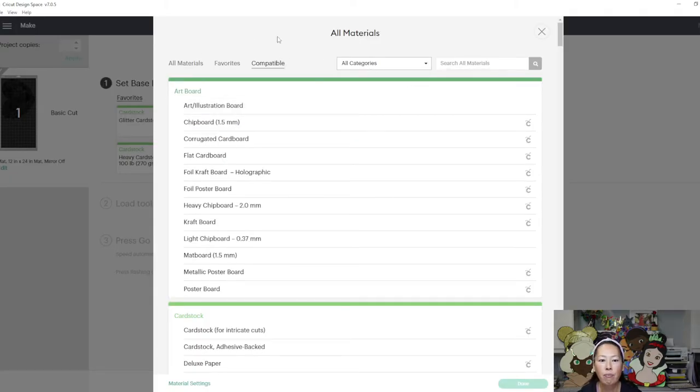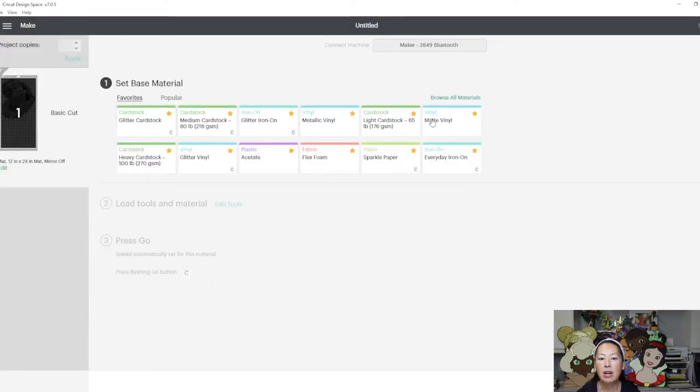Okay, so normally you can save your favorites. Here, let me go out of this for a second. These are my favorites. These are the ones that I've selected. I clicked on the star because I use this quite a bit, right? So you can kind of see I'm a paper person. Here are all my papers. I do have my HTV. This is for my shaker. And paper, right? I'll show you how to do that in a second. So let's go to Browse All Materials.